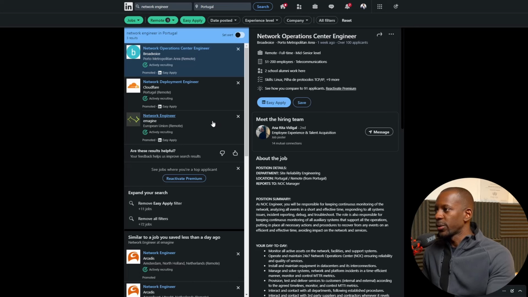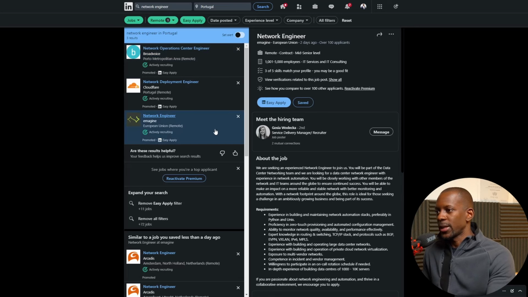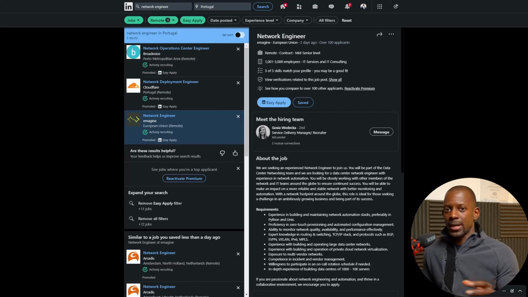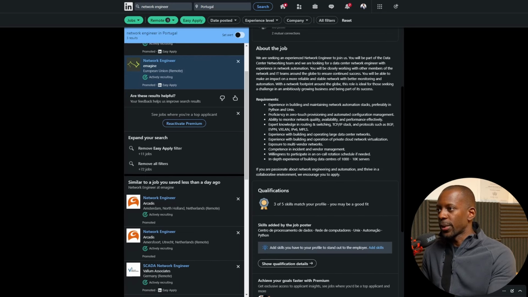So let's take a look at one of them. This network engineer position, and how would I skim or scan this position? Okay, this is a very, very important strategy. First, don't read the blah, blah, blah. You don't care about the company first. First, you want to see if you're a fit for the job position. So we'll take a look at the requirements.